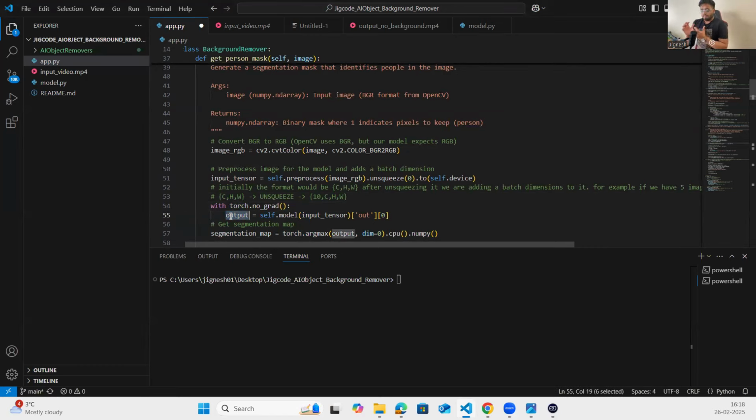So once we have our output, we will have to create a segmentation map. What do I mean by segmentation map? In the segmentation map, each pixel is going to have a score, right? So let's say in the center of the image, it's the person. For the person, it is going to have the best accuracy score. So let's say this is pixel 35. It is going to have the best accuracy score.